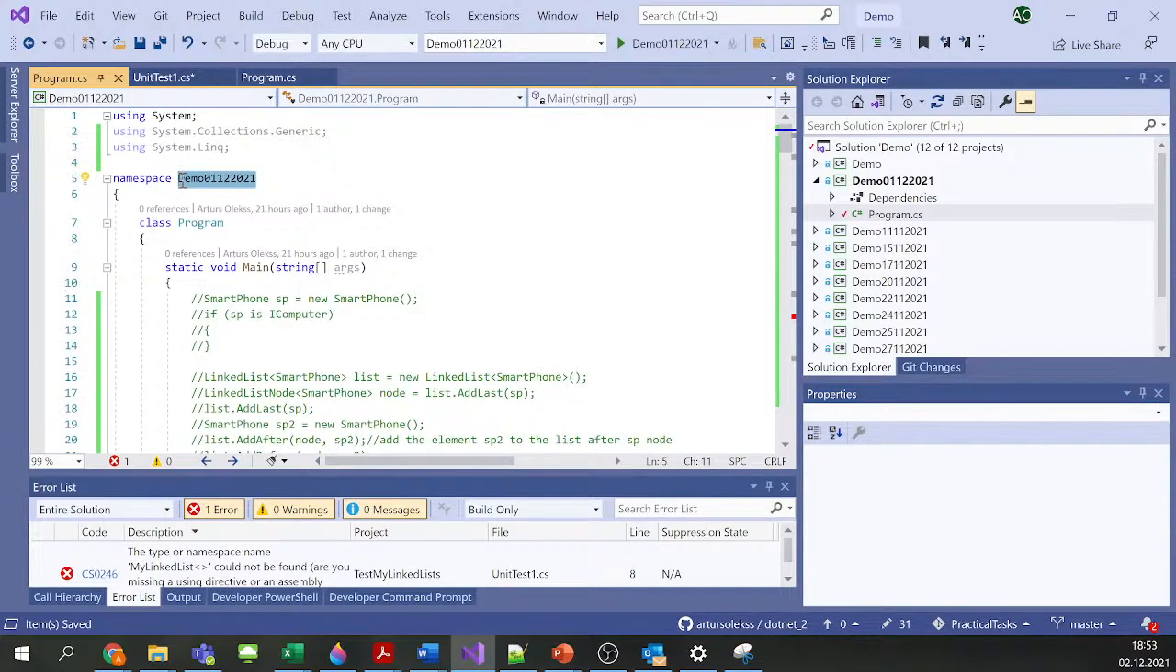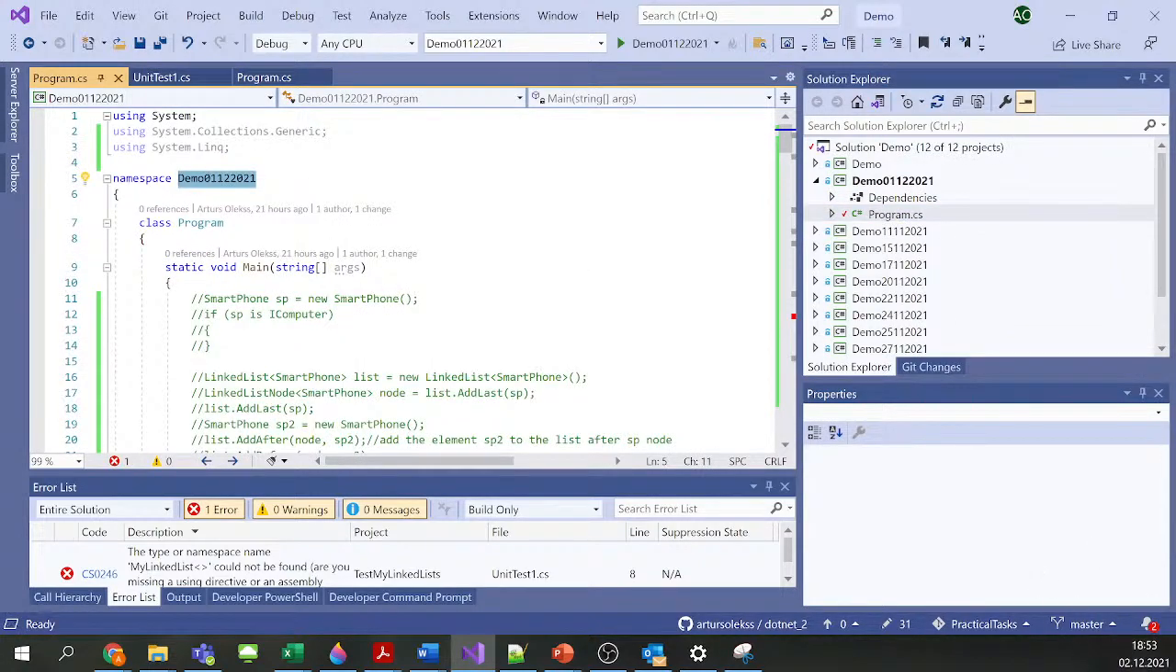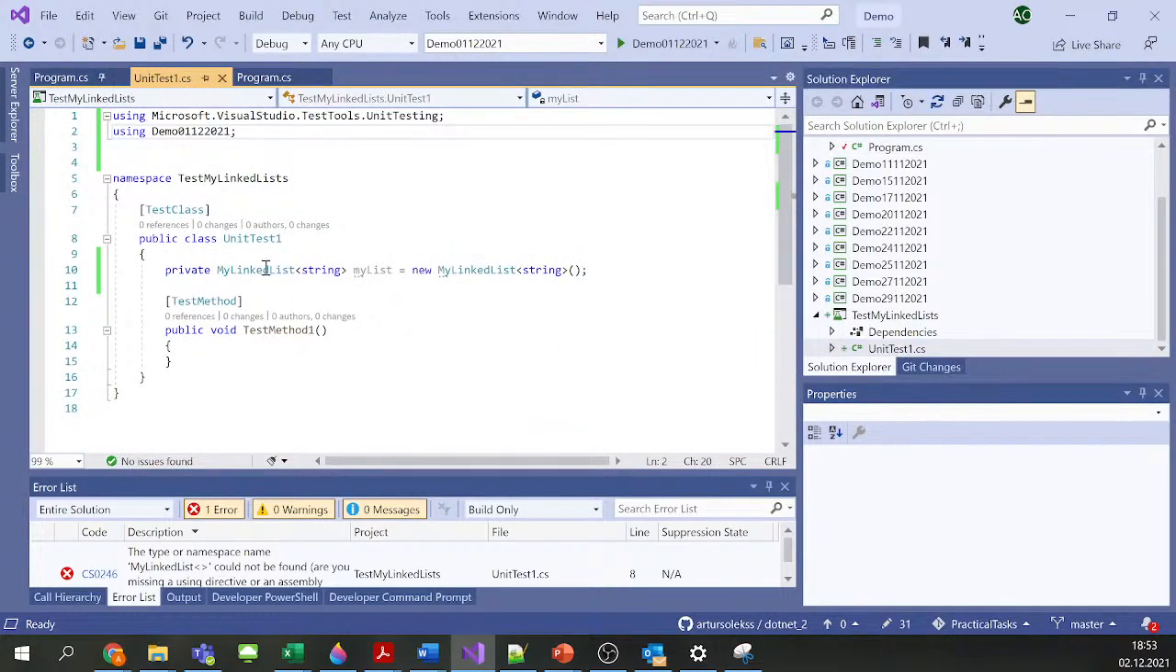Okay. So now you see we are using the namespace and the class is visible. One more important thing to not forget is that by default, classes are defined as private. And so if you want to access it from another solution, we need to add the public access modifier here. And now we can.